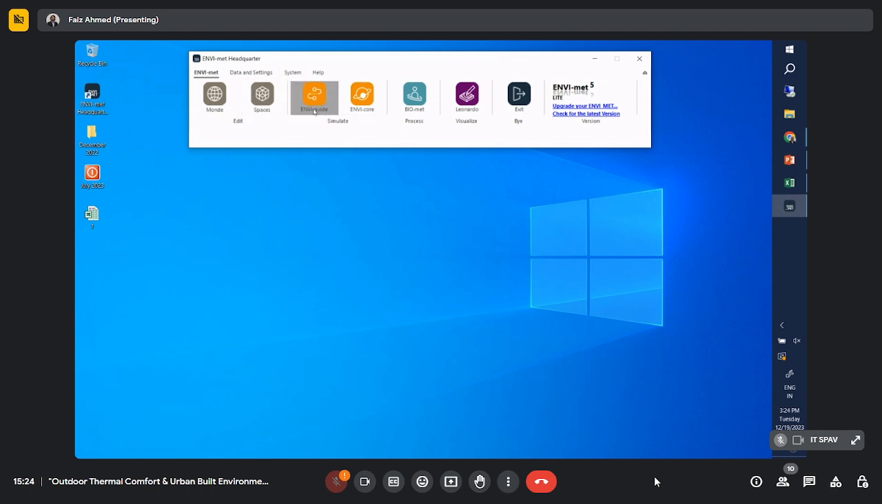Then we have something called simulate, where we assign how much time duration the simulation has to run and so on. ENVI-core is the core simulation platform where simulation takes place. And for post processing, for PET and UTCI, there is a specific direct tool. That's why this is famous for outdoor comfort studies, because one of the intents of the tool is to support outdoor thermal comfort studies. And with Leonardo, we can visualize the simulated results.